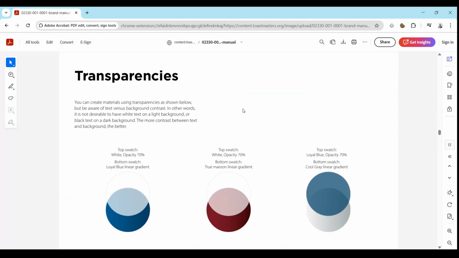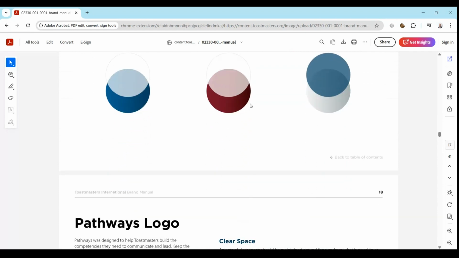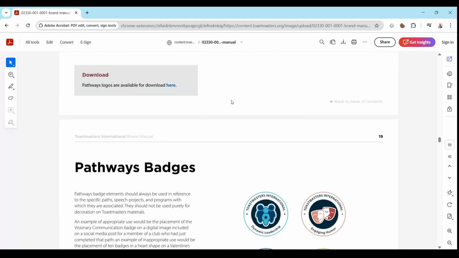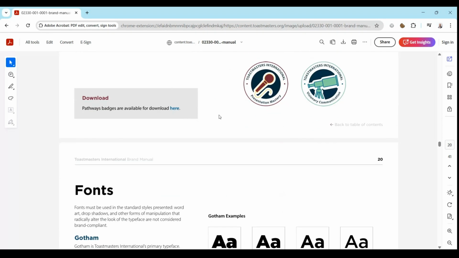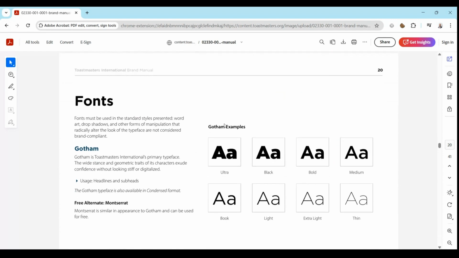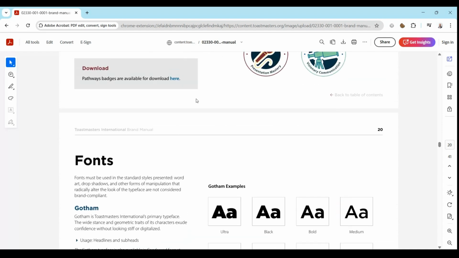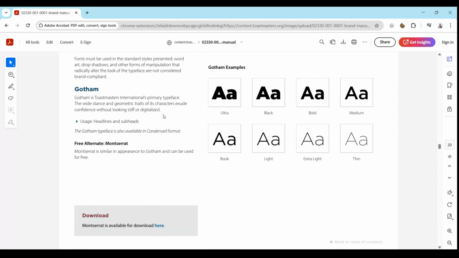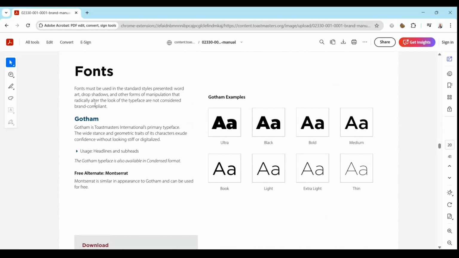We also have guidelines on how to use transparencies within our project, the other logos, pathways, the badges for pathways project, and the fonts to use in our content. One thing that is worth noticing is that in every page at the bottom left corner, you have the links to download the content discussed in each page. Likewise, here, for example, we have the font that Toastmasters recommend to use in the content.